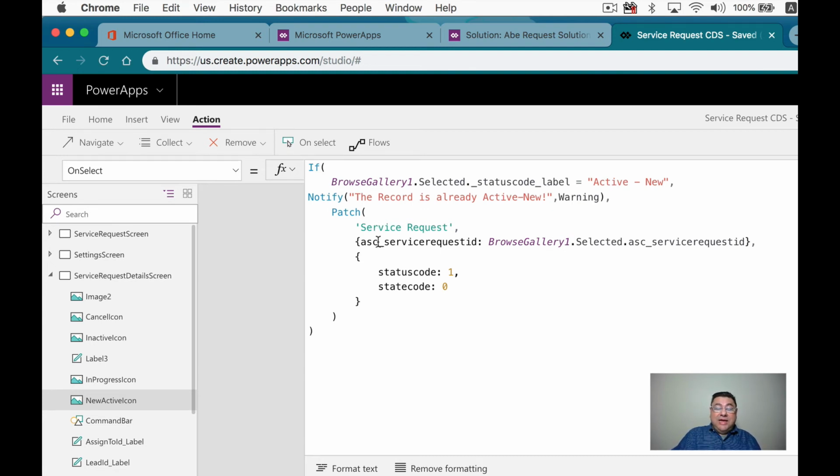And then I find the record that I'm going to be modifying. In this case, I use the service request ID, and I compare it to the browse gallery's selected record and the service request ID from that point. So pretty much it's finding the record. And as you can see, unlike option sets, where you have to open and close the curly brackets for every single statement, on this one, because they are numeric and it's not considered the same as an option set, I just put it in one curly bracket and it works fine.